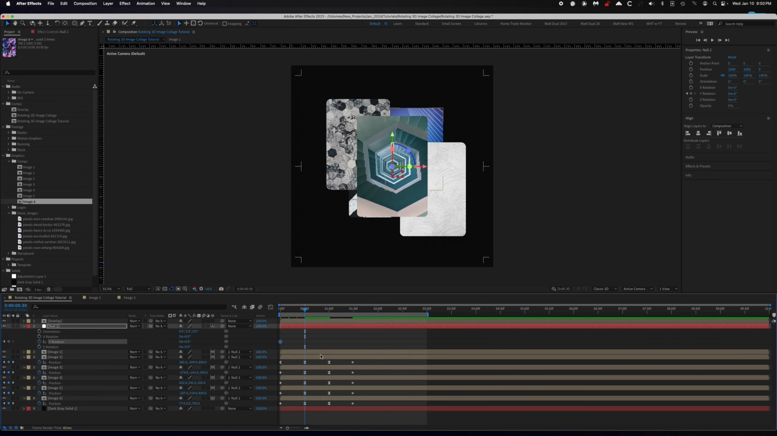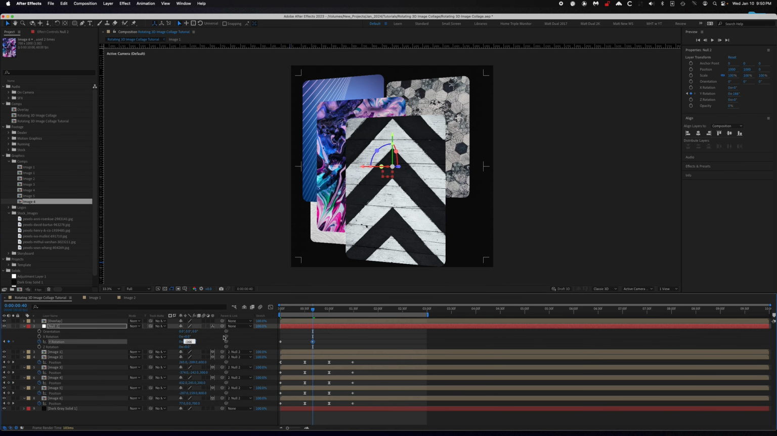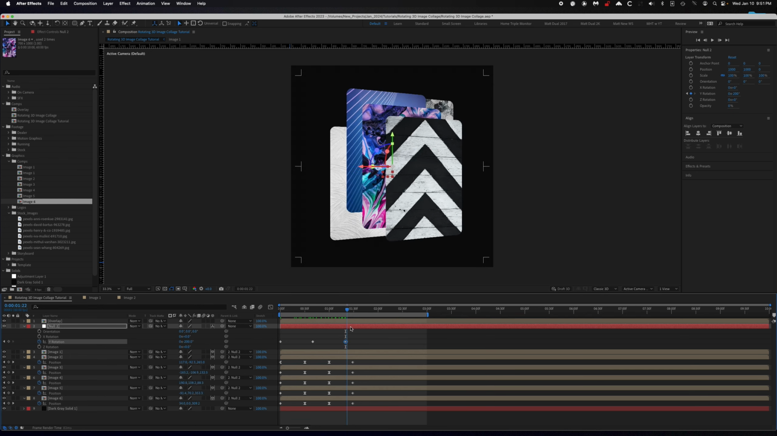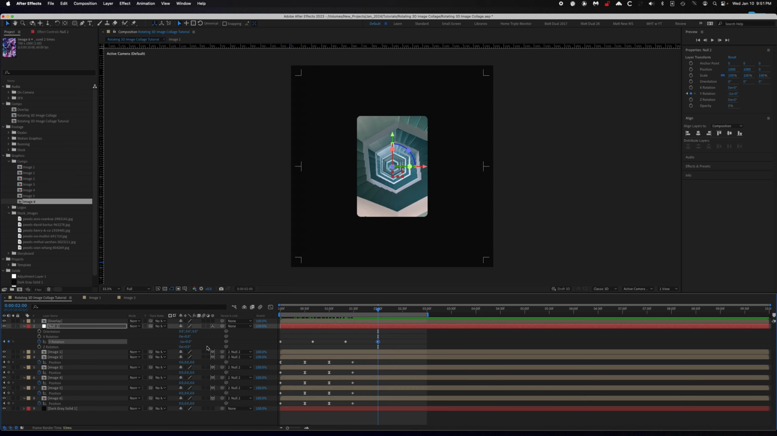Let's go back to our null layer. And what we're going to do is actually spin this around. I believe that covers the basics of how to build this and what you need to do. That's just how I would tackle this.